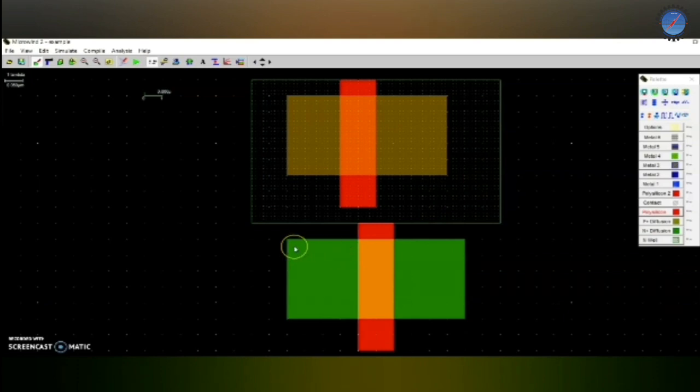You have to construct the NMOS with proper width and length, looking into the design rules which are there in the Help. So in this way, you can construct PMOS and NMOS manually, and you can do it in this way.